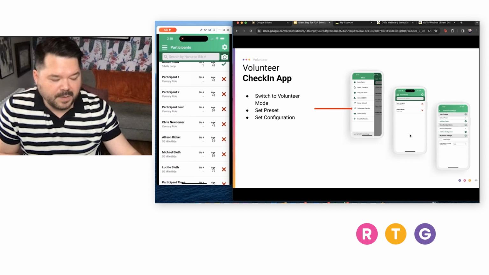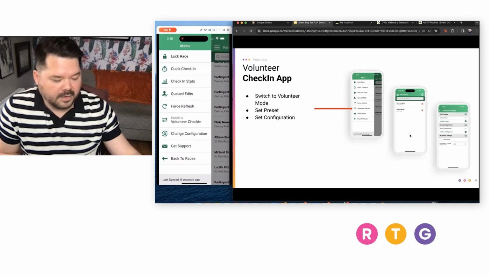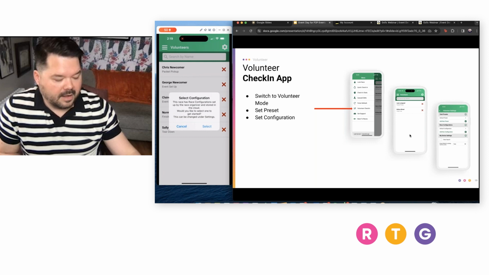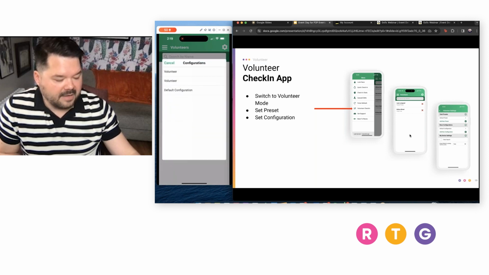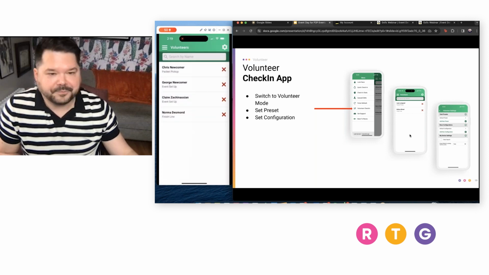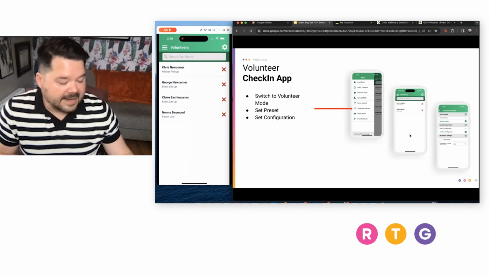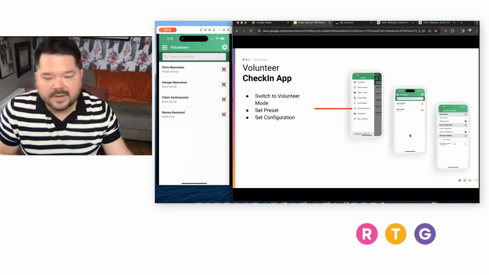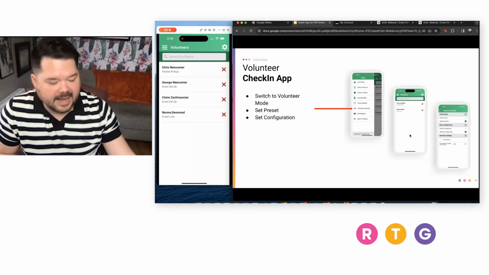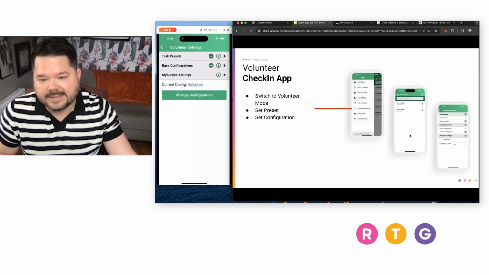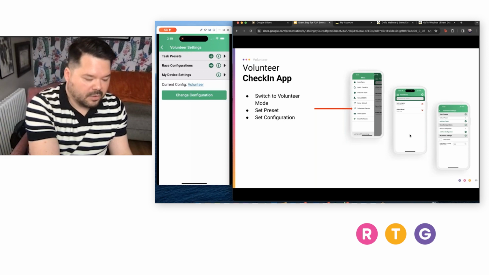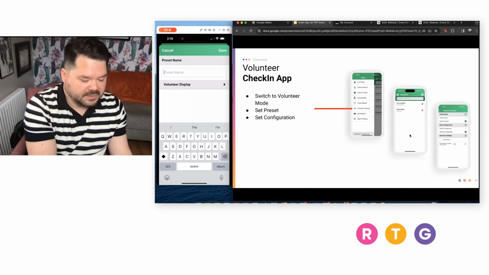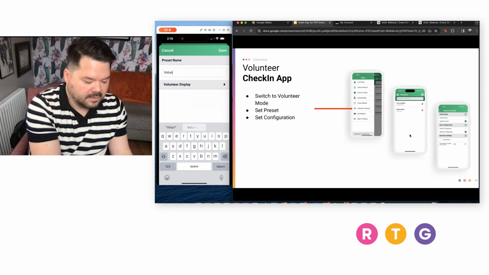So we're going to switch from participant mode on the check-in app to volunteer check-in. I'm going to select the configuration I have, which is volunteer. Great. So yes, I can set a preset for this one as well. This one is less sort of bells and whistles for you to hide. It's more about setting a preset that shows the amount of information that one can see. So let's say we're creating a task preset for volunteers. We'll call this one volunteer as well. I can spell volunteer correctly.